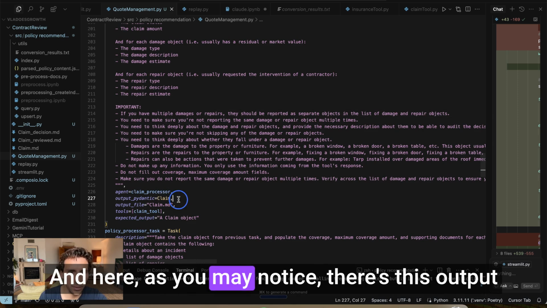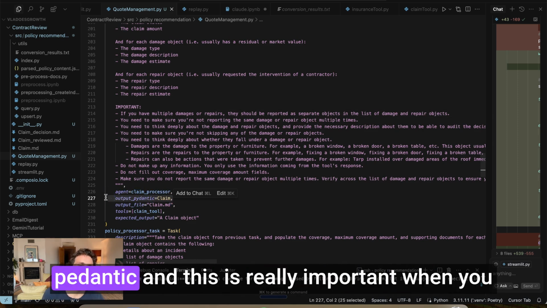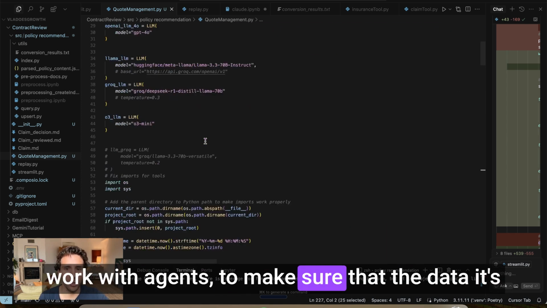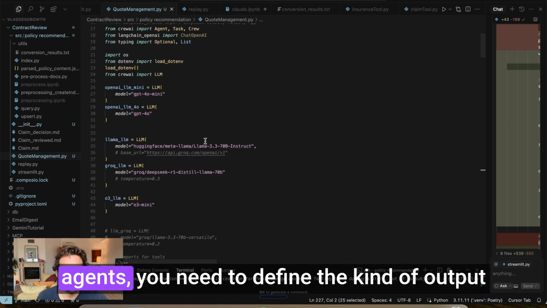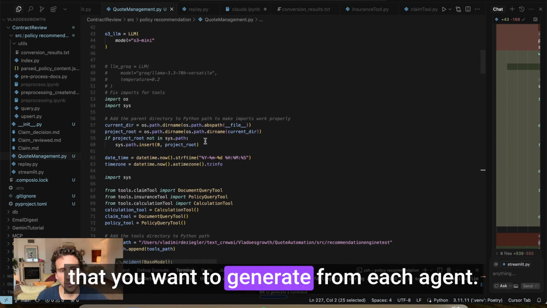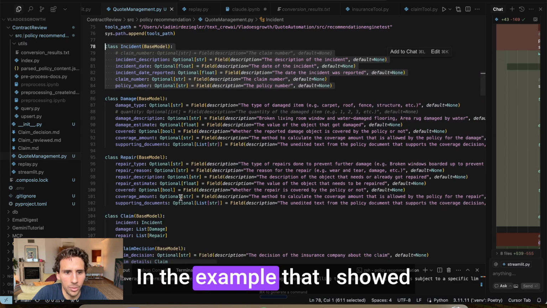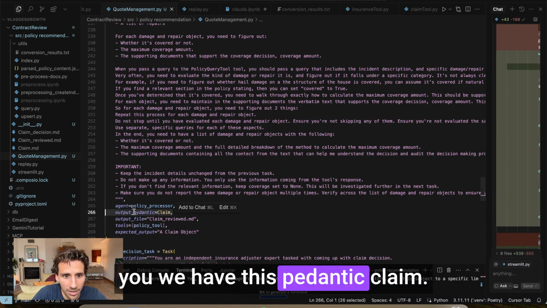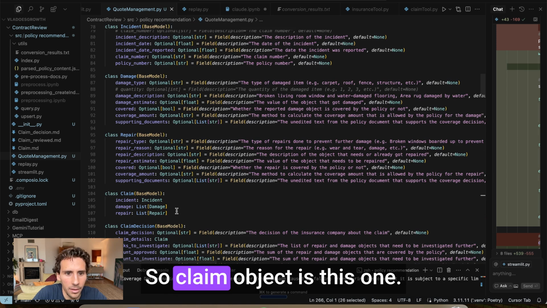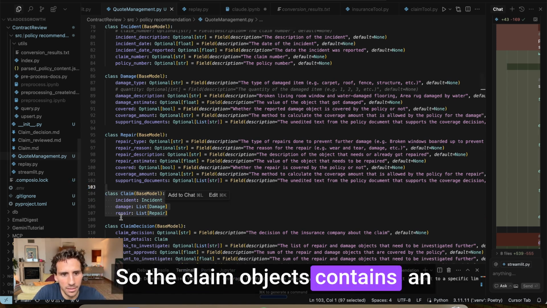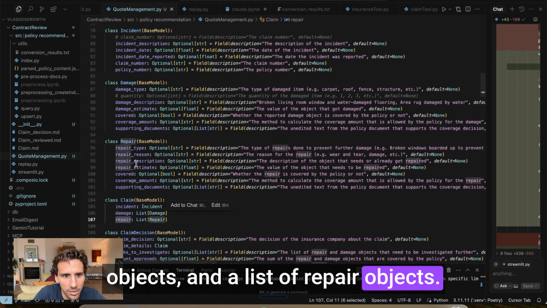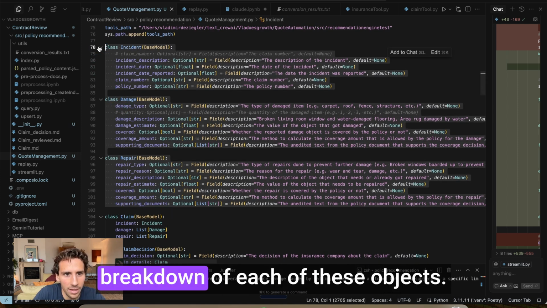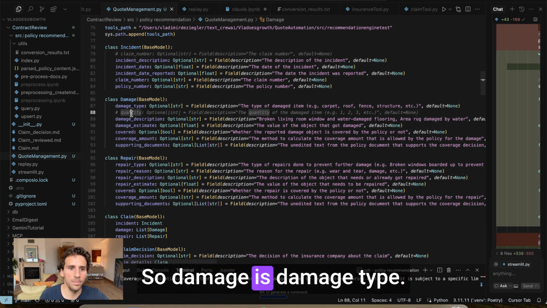Here, as you may notice, there's this output pydantic. This is really important when you work with agents, to make sure that the data is consistent and more usable across different agents. You need to define the kind of output that you want to generate from each agent. In the example that I showed you, we have this pydantic claim. The claim object contains an incident object, a list of damage objects, and a list of repair objects. Here is a more detailed breakdown of each of these objects. Damage is damage type.